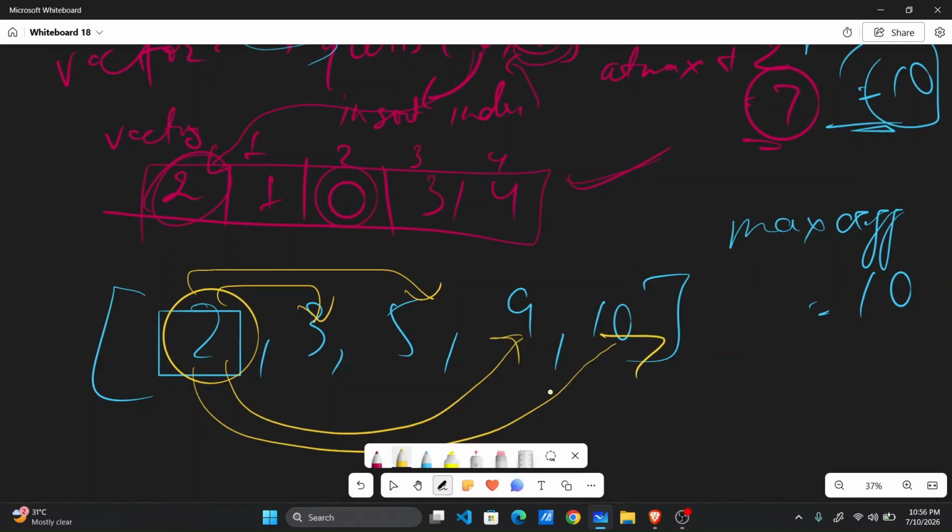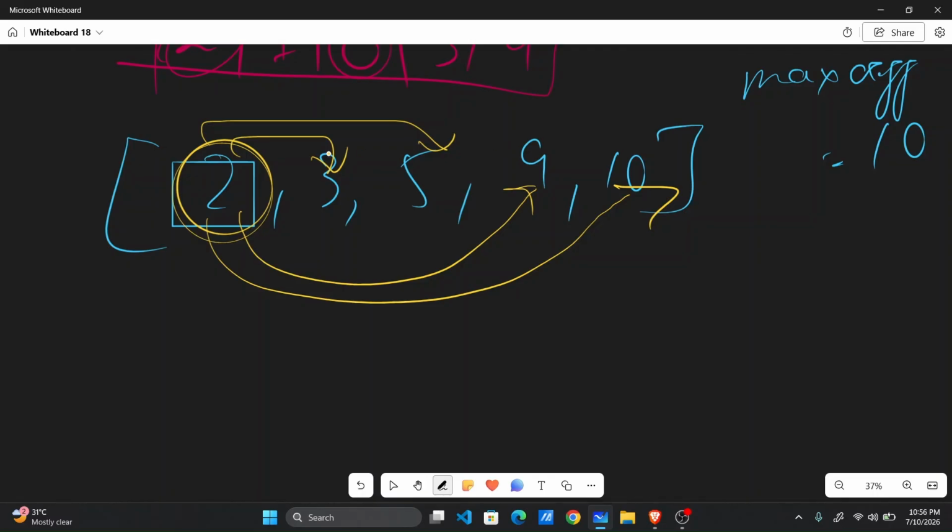So for this 2, for the zeroth index, there are this many edges. And similarly for 3, there will be so many edges. Similarly, 3 can go here, it can go here, and it can go here as well. Since you are seeing that there are so many edges, this is very messy.